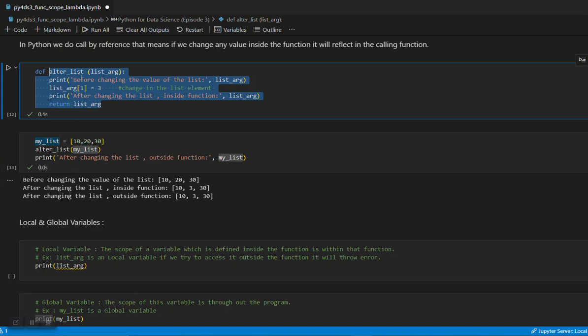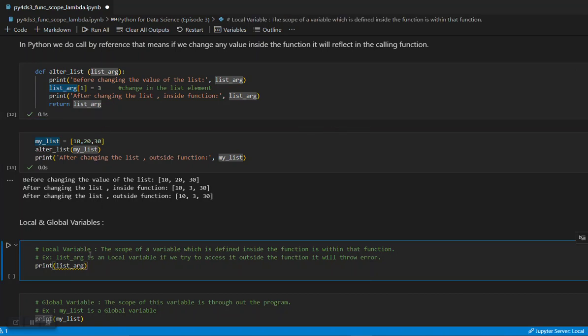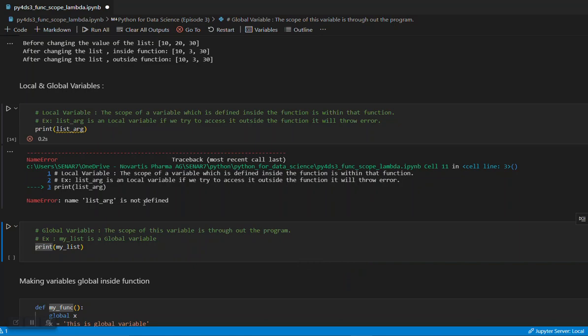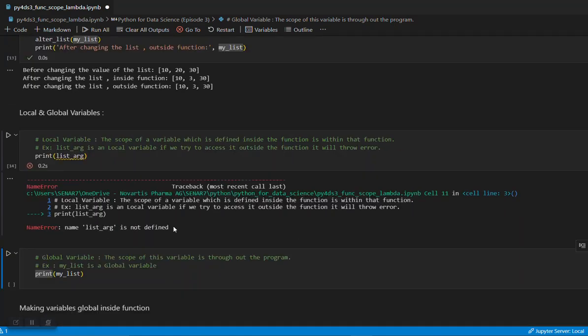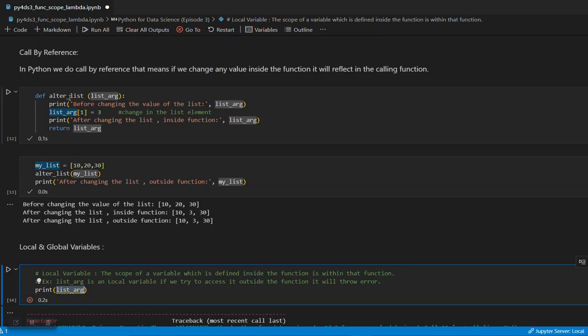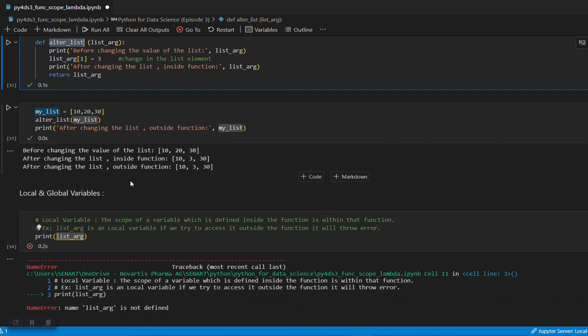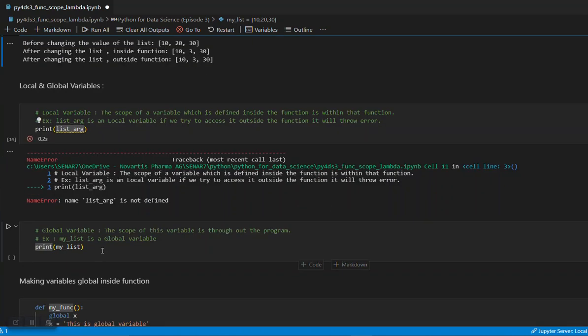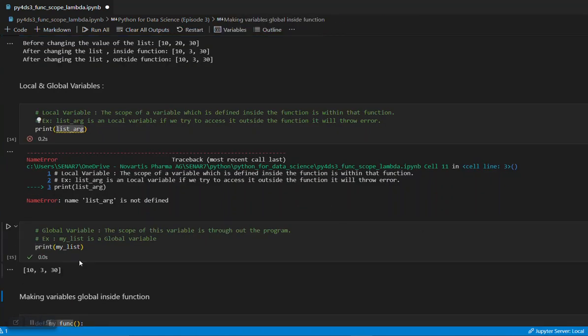So this type of variable we call local variables. If I try to access list arg outside this function, it will give me an error saying that list arg is not defined. The scope of list arg is only within this alter list function. Now my list is a global variable which I have defined outside the function, so it can be accessed anywhere within the program.